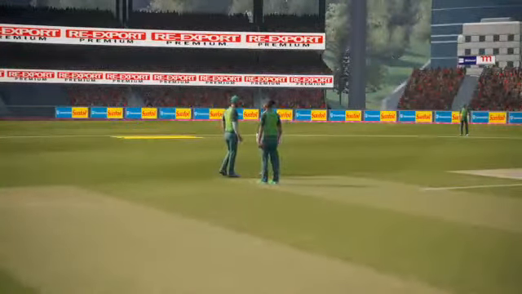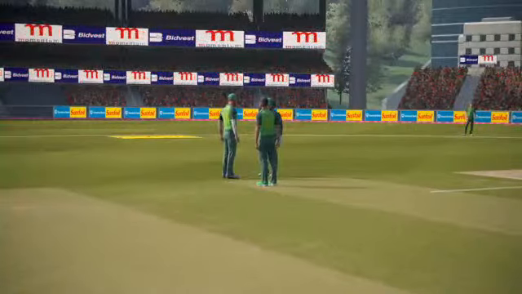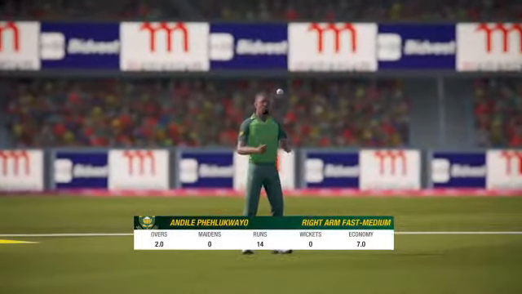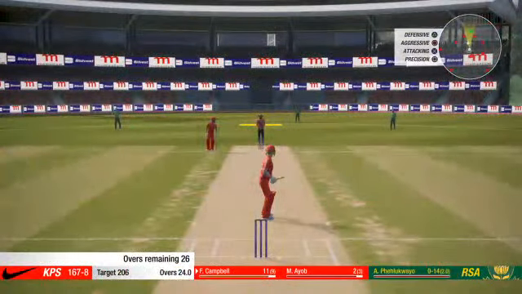Munib Ayob stuck on the pads. They are going to have a chat. They're not going to go up. End of the over. And it's Andile Pesukwayo back into the attack.